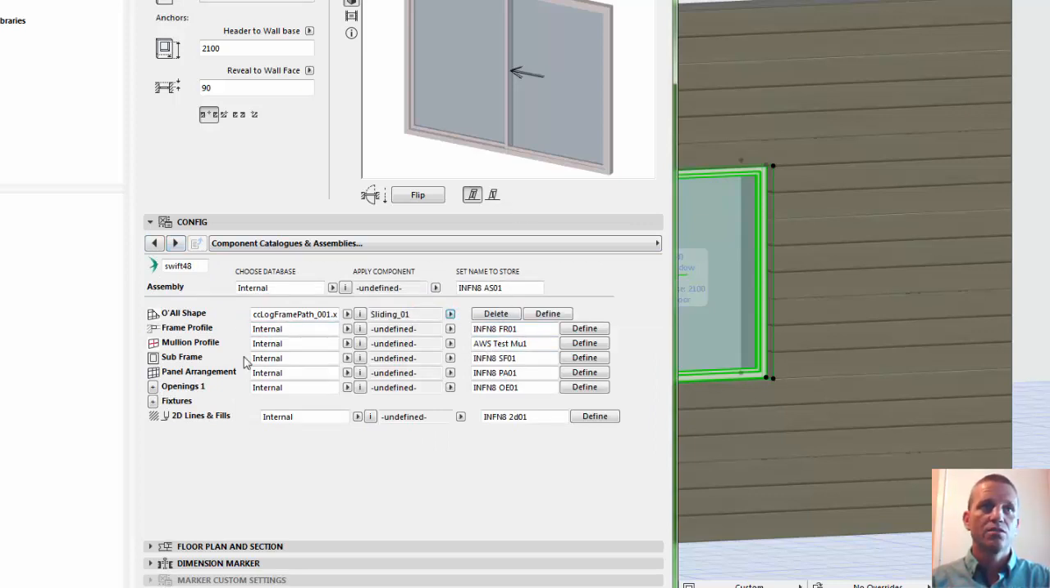The next thing we want to do is store the panel arrangement. So the panel arrangement refers to the fact that there are no divisions in this element through mullions and transoms. So we do the same. We select our database. Just a note, you can actually nominate your own database. You can create several databases and store things in different ways. This is the default database. Once again, I just want to call this sliding 01. Store. So the next thing I want to do is store the openings.